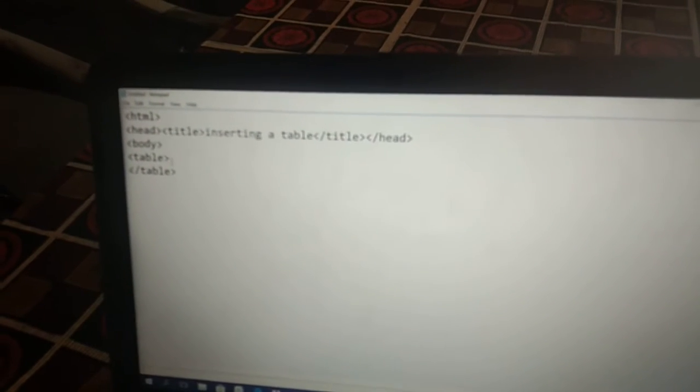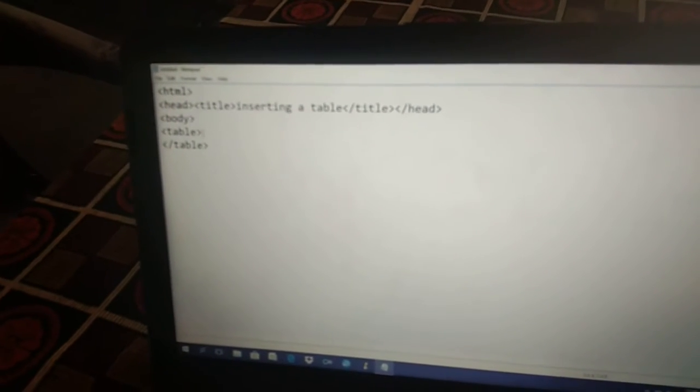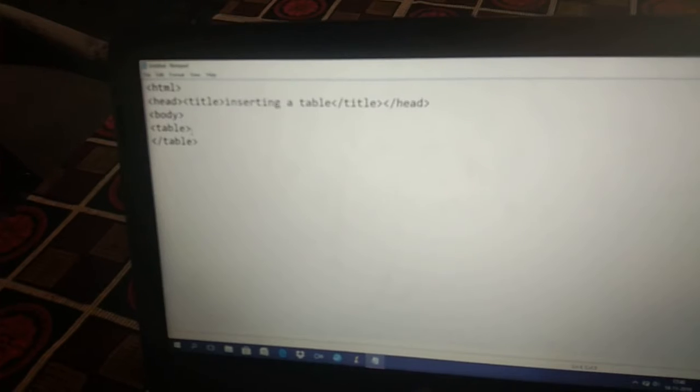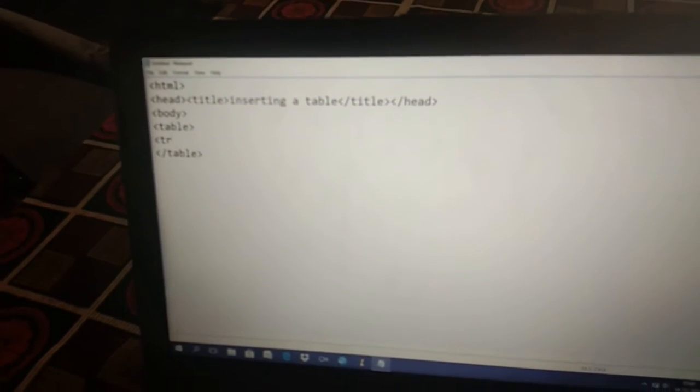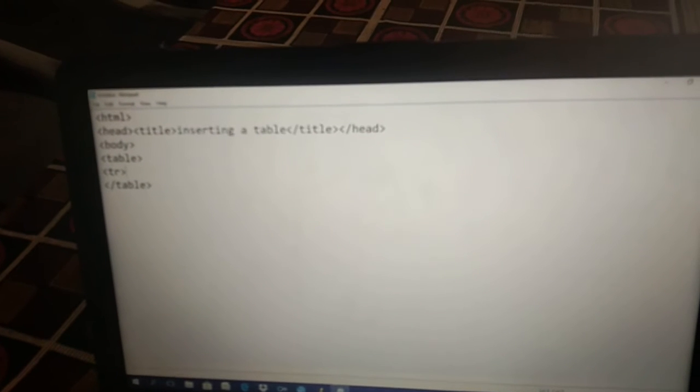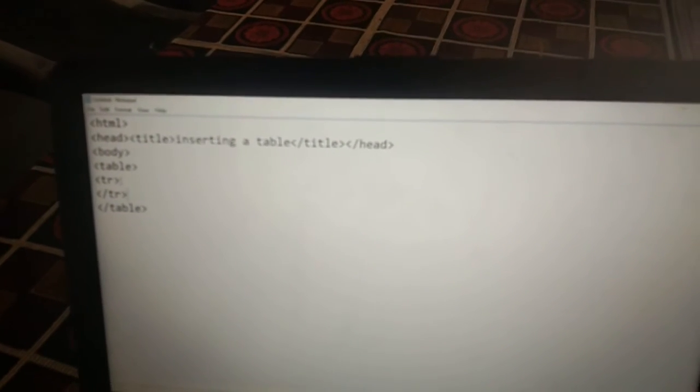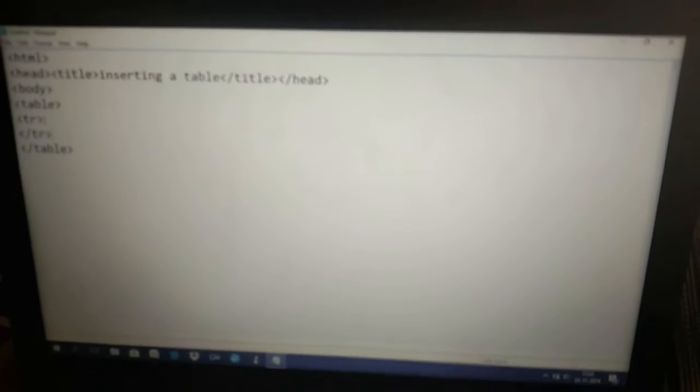As you know, a table is a collection of rows and columns, so we have to type here the table row tag and the closing table row tag. Usually a table row tag is a block level tag, so every row comes just below the other.